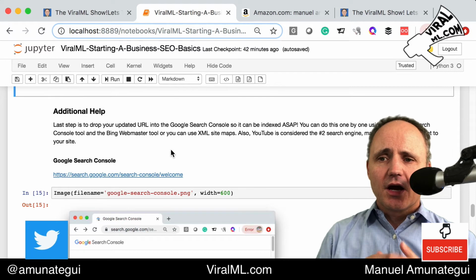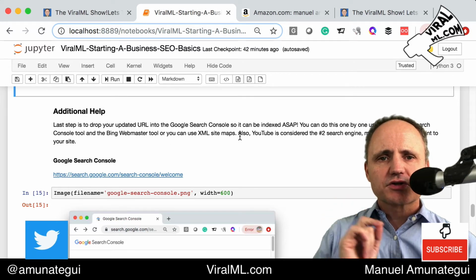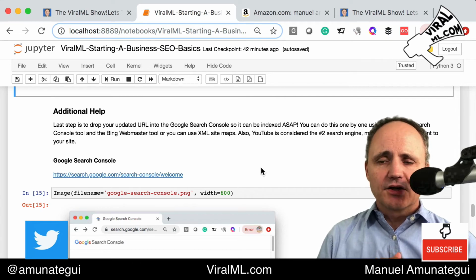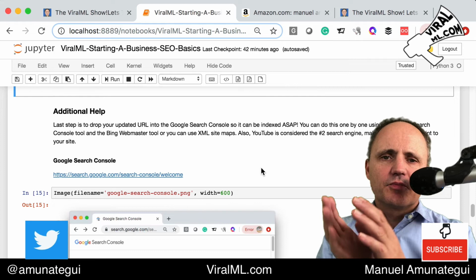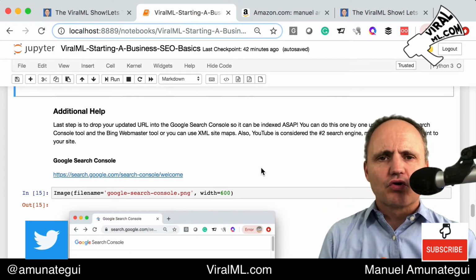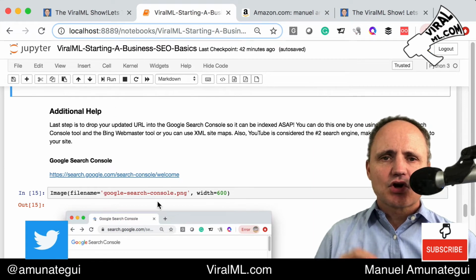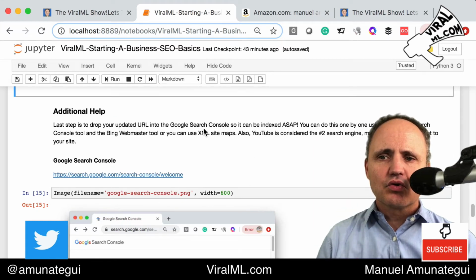There's additional help. One thing that's very important is go to Google Search Console and register your website, your web page, with Google Search Console. They're basically going to give you a little piece of code. It's very easy, and you put it on your page to prove that you own the source code, that you control it, and then it's going to give you analytics and ways of submitting these pages to the indexing engine.